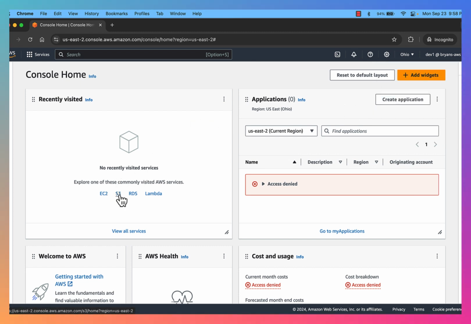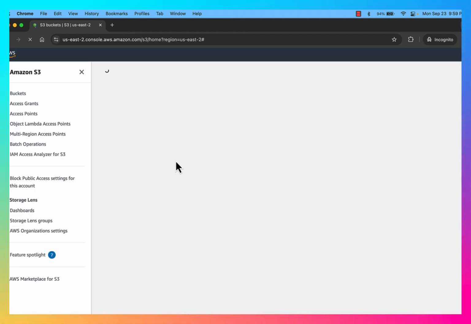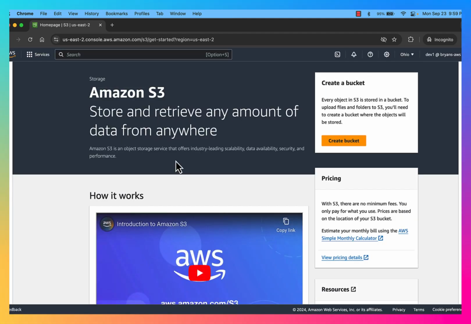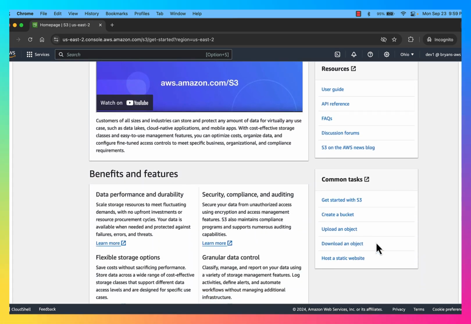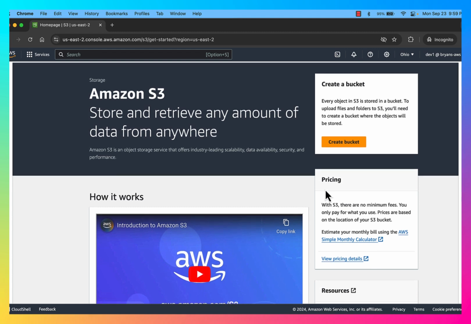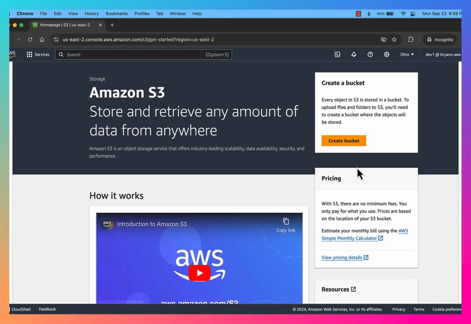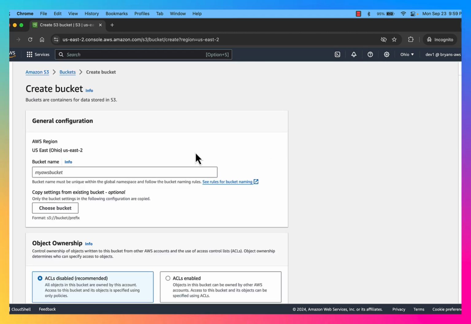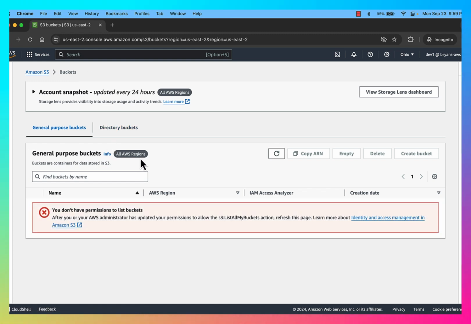And I'm going to try to go over to S3 with that dev1 account. And you're going to notice I get error messages about the fact that I can't see the buckets. So if I actually want to look at the buckets or anything like that, I don't have access to it. So if I try to create a bucket, I'm not going to be able to. If I go back to buckets, you're going to see that I don't have permission to list the buckets.